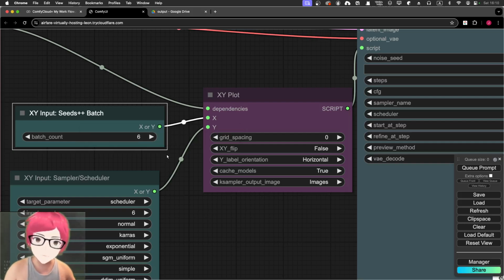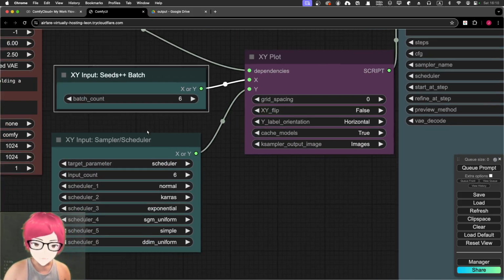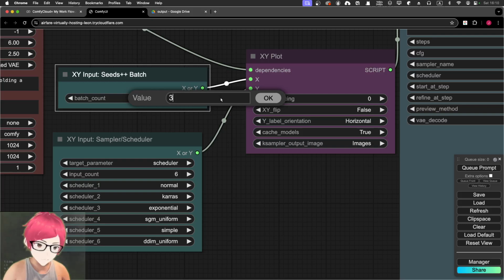You just spend more time because you need to multiply that. So if you have a really long and really good input in the x-axis and y-axis, it will generate a ton of images, and sometimes it will crash the whole program. So I prefer just the 3.